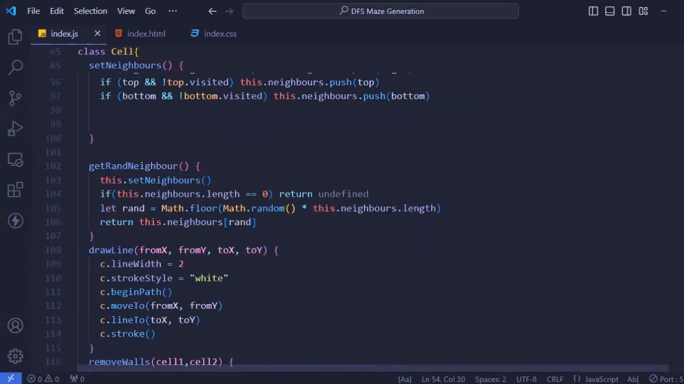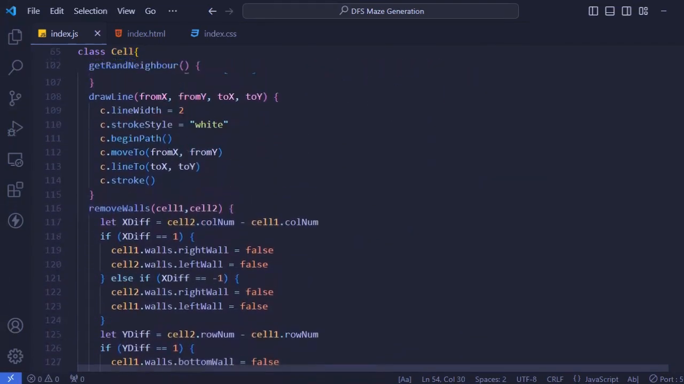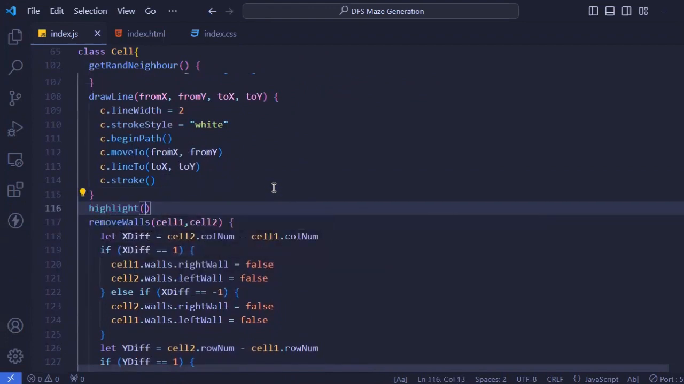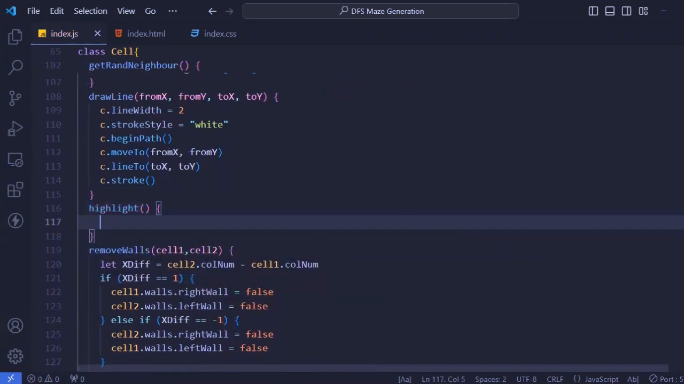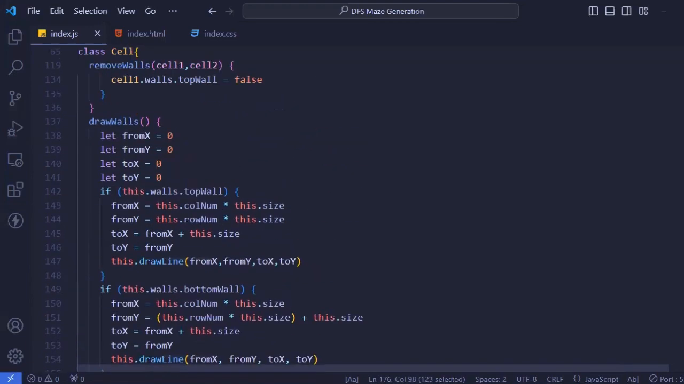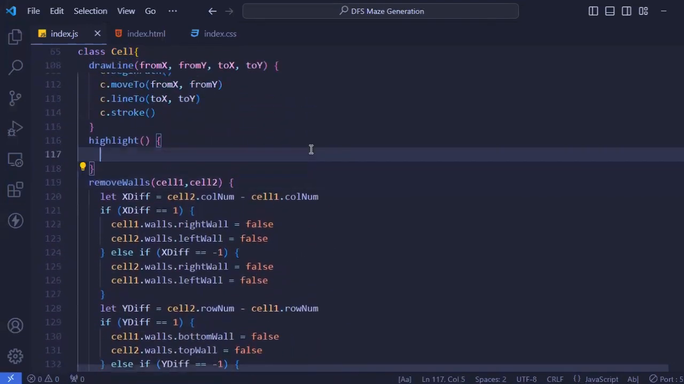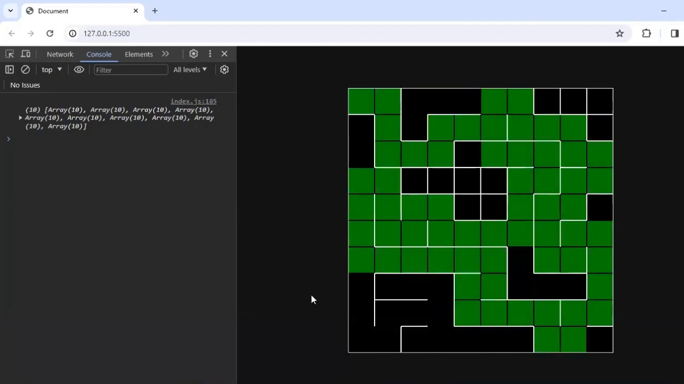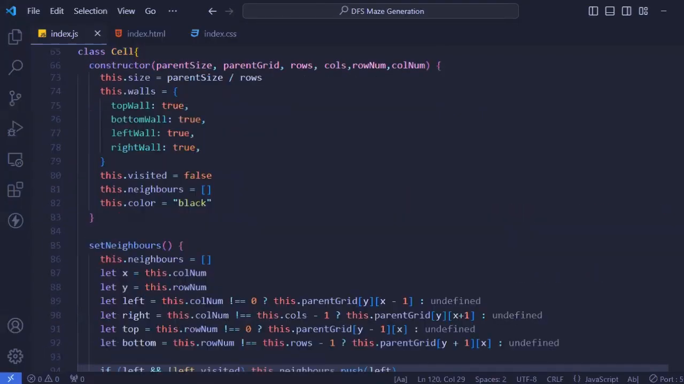For that, we can create one small final function, which is highlight. A real easy function. We just need to copy this c dot fill style and this c dot fill rect from our show method and copy it here. But the c dot fill style will be set to red this time. The rest will remain the same. Now we just need to call our method.